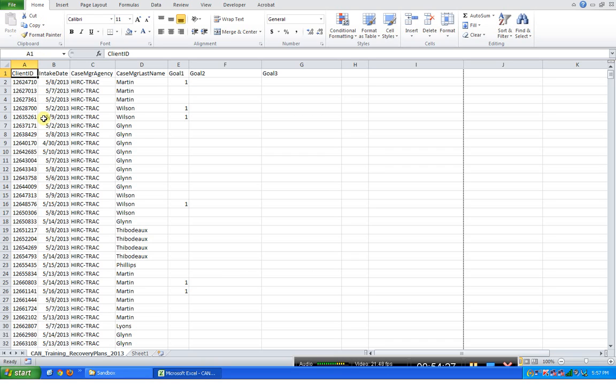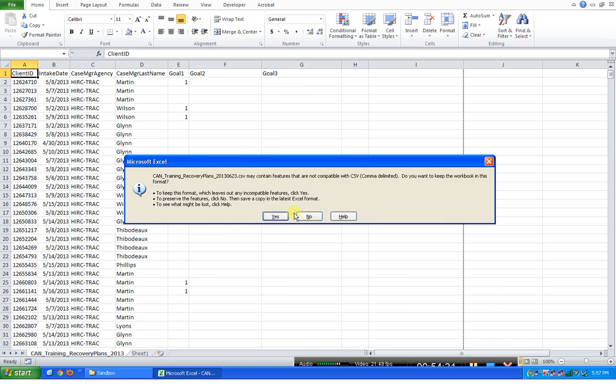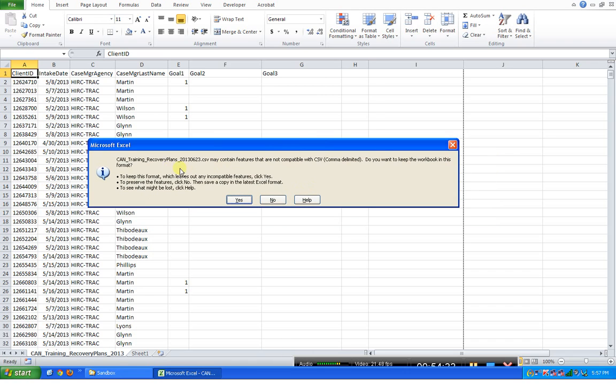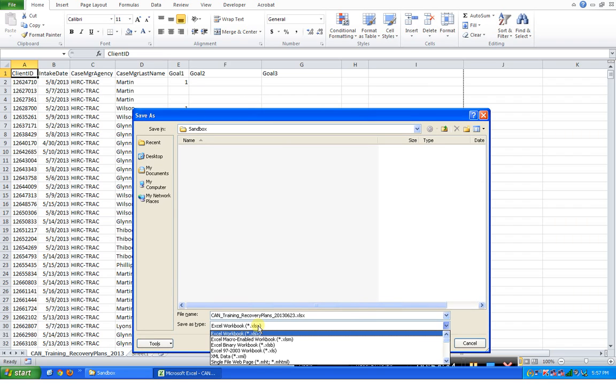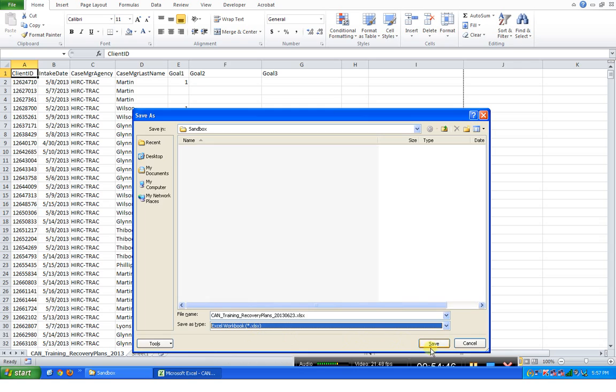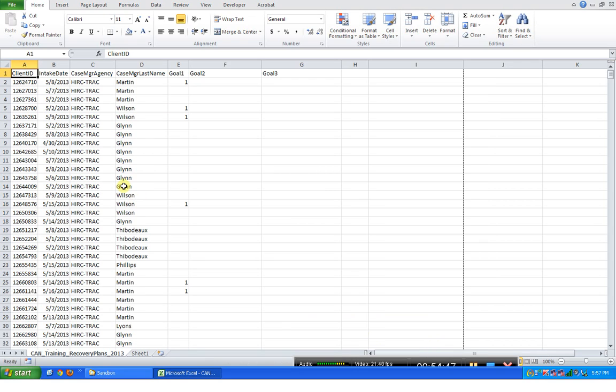I have not actually saved this. I should have saved this a long time ago. I'm going to choose save. And it's asking me if I want to keep this in a CSV format. And actually I don't. I want this to be an Excel document, so I choose no and choose Excel workbook. I should have done this like step 1 actually, but so far so good. We're okay. Let's go to print preview.